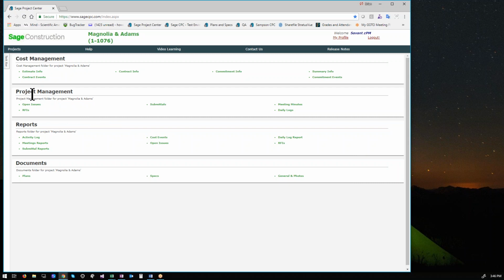The next one down is project management. Open issues: think of an open issue as something between an RFI and a punch list. It's just something you want to track, so it could be favors out on the site. You are also going to be putting work orders in here. In the middle, it says submittals. These will be the listing of submittals. Again, you're not going to be inputting the submittals. This will be just so you know the statuses and where everything's at. We have meeting minutes, which we are going to be inputting. Daily logs, same thing, and then on the far left, RFIs.